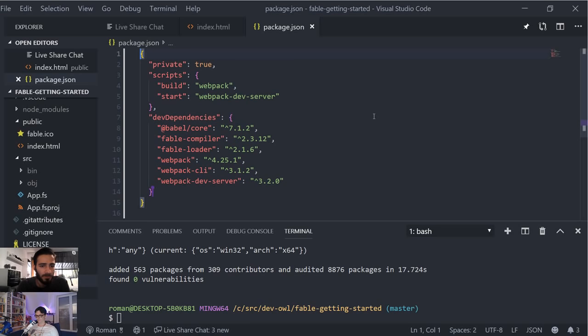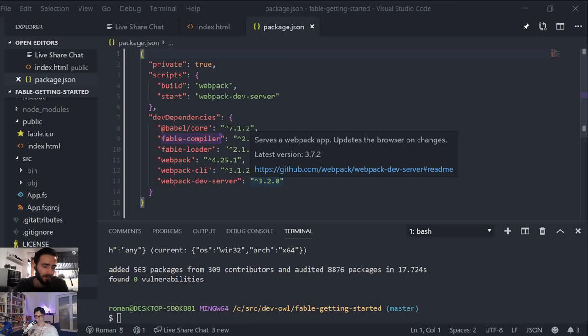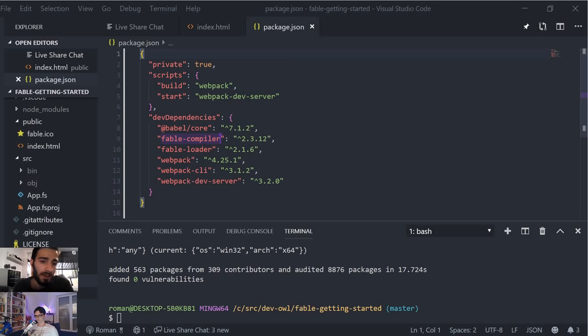Okay. So in package.json, you have this section called dev dependencies, which are development dependencies. And these are the things that we're installing when you run npm install inside the directory. So we're installing a bunch of things. The Fable compiler, as you can see, is one of them, and a bunch of other things that work together to make the Fable compiler actually compile the project. Okay, but there are not too many dependencies, right? It's like 1, 2, 3, 4, 5, 7 dependencies to start with.